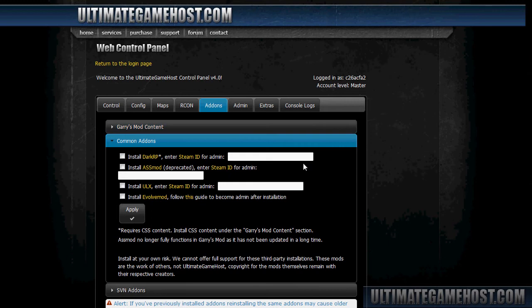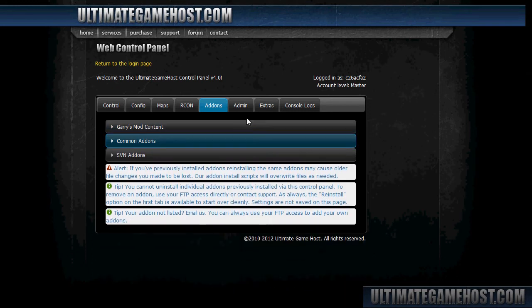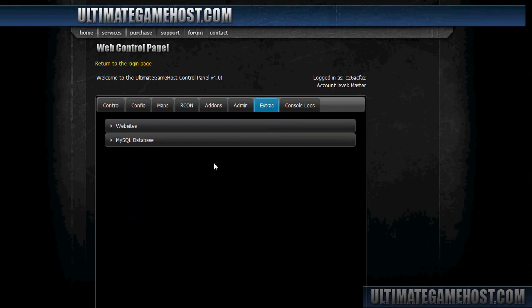For the other games, Mattie Eventscripts has been added to the mods available to install, so you have more choices in addition to SourceMod and AMX Mod X now for a lot of those games. Moving on to the Extras tab, we have a new feature here, the MySQL database feature.